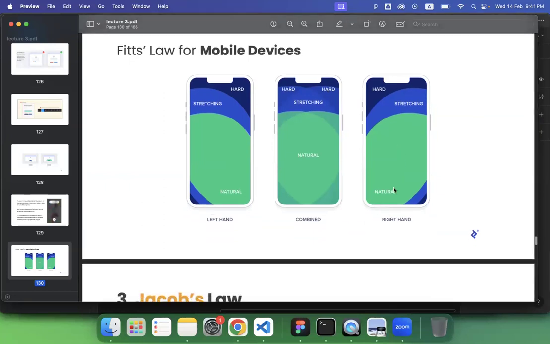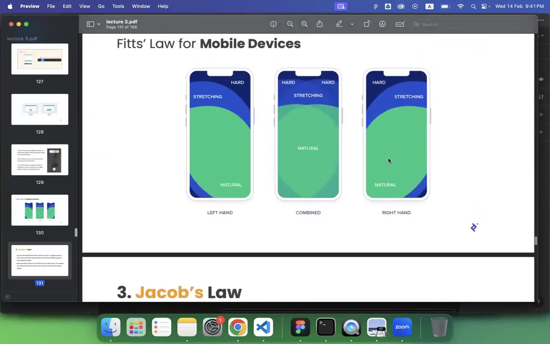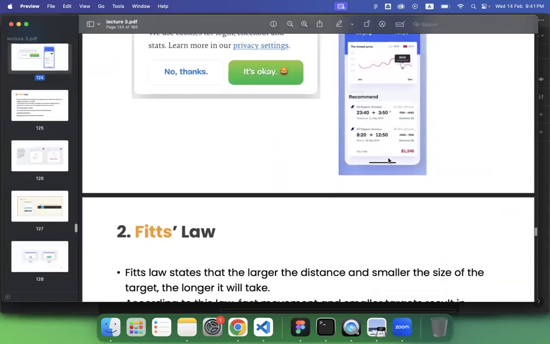So this is the right hand for the user. This is the neutral area, and in order to reach this area, they have to stretch, and this is the hard area. They won't be able to reach it using one hand, the right hand. So that is actually Fitts's law.